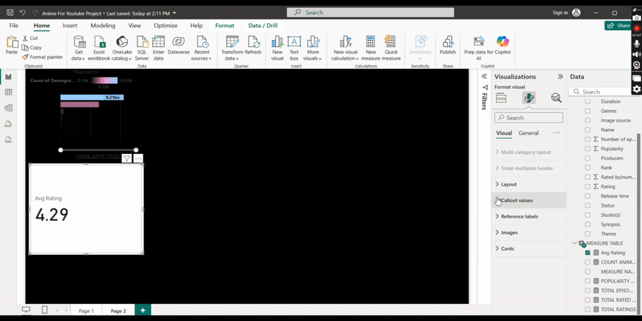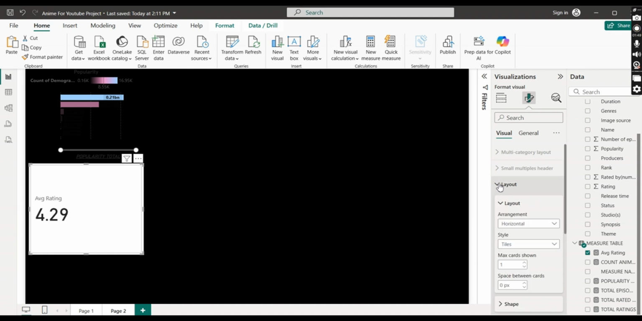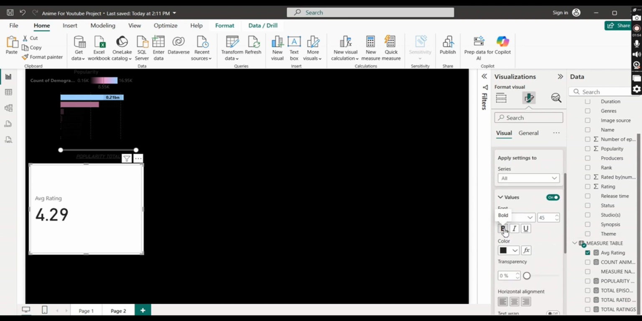All right, in Power BI, the layout is already set, and I come to the callout value. So this is my values, and I need to format them. I'm going to make it bold. I want to change the font size. 45 is still big, so I want to make it about 29, and I want to put it in the middle. All right, and I want to change the color.